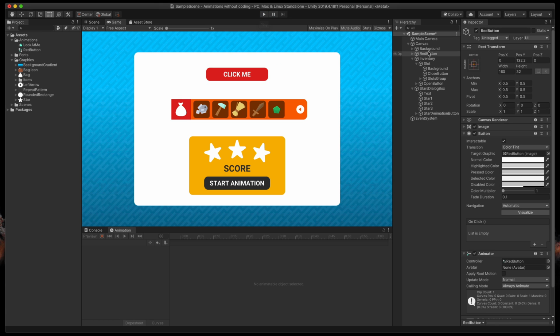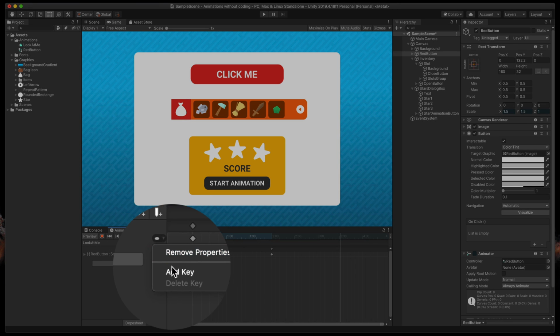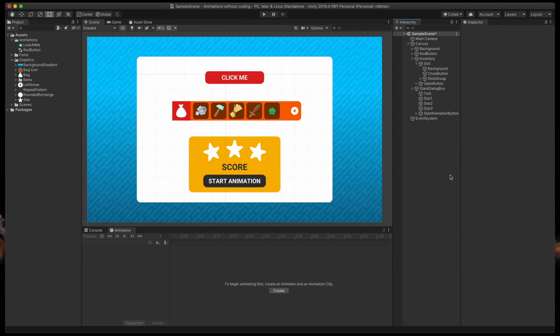If you'd like to add a wait time before the animation loop, you can simply move your playhead somewhere further and add a new keyframe by pressing this button and selecting Add Key. Okay, so let's move on to the second example.